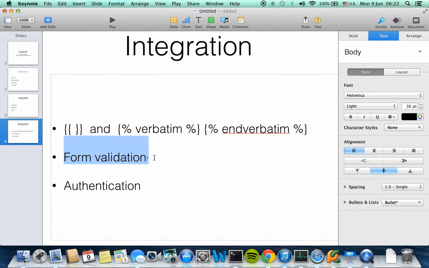And also form validation. I think the validation needs to be handled on both front end and back end, because you will never know what people will post to your API, so both the front end and back end need to be validated.